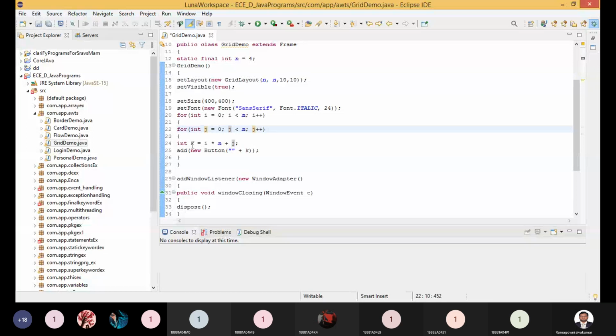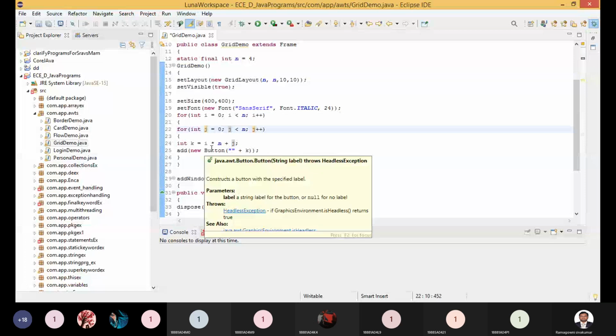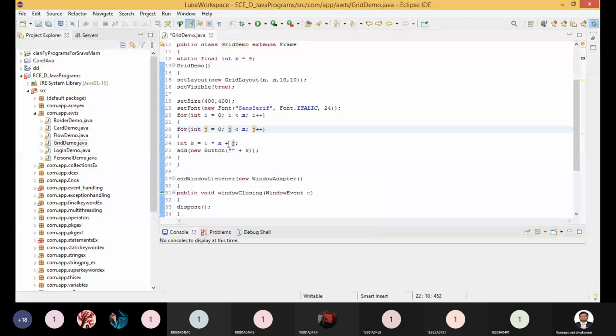First, int k equals i times n plus j. Here i is first 0, n is 4 plus j, so the first k value is 0. Next the k value is 1, since n, 4, times i plus j is 1. In that way it is going to repeat until the buttons are created. How many buttons? We are going to do it till 4 buttons.